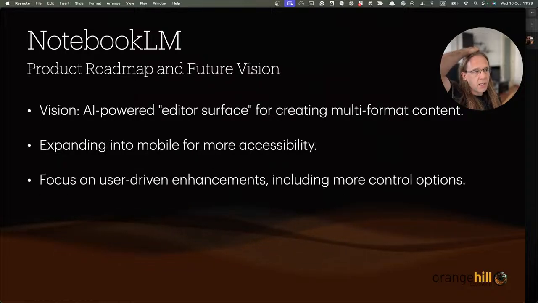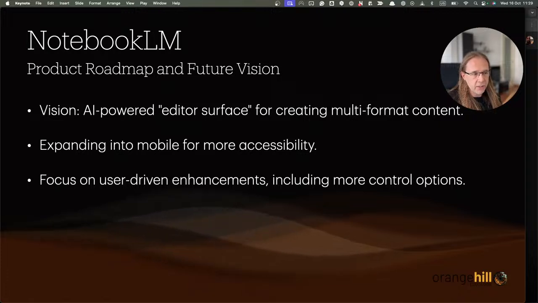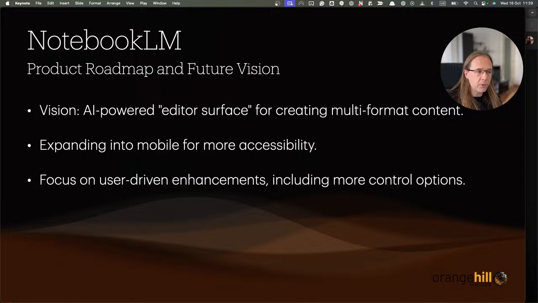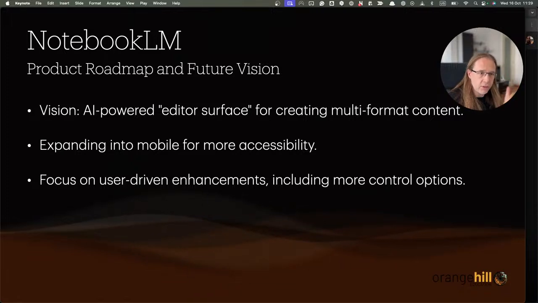As their product roadmap, they envision what they call an editor surface for creating multi-format content. Their original vision was to build a product that is able to consume any format of data and then output any format of data. So you could feed it a video and get audio as an output, or get another video, whatever. This is the main direction that they are going towards.